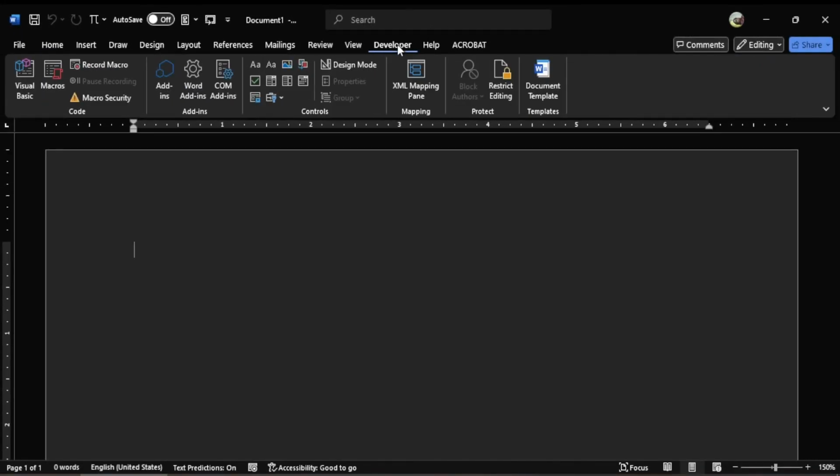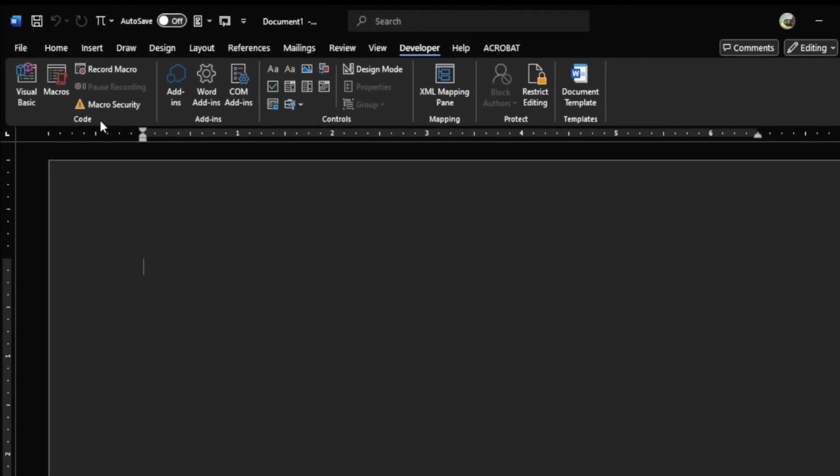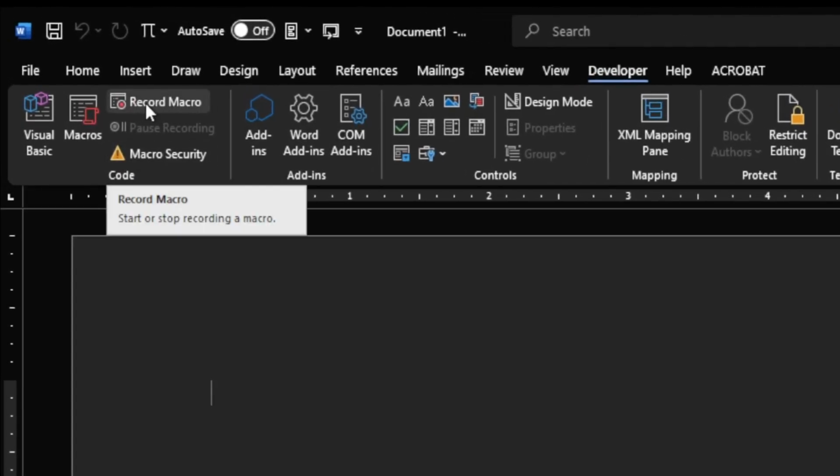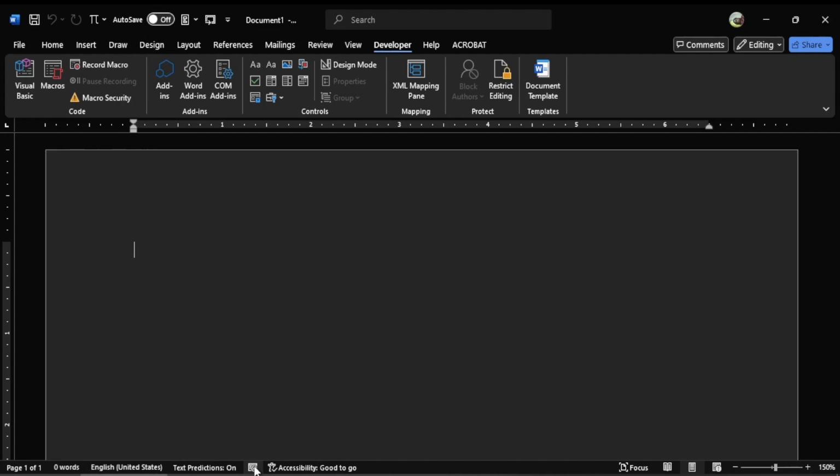So click on the Developer tab, come here to the Code group, and in the Code group, you see here is Record Macro. You can start recording from this button, or alternatively from this button, but I always prefer to run from here because I can pause the recording for any length of time when I don't want to include something in my macro.